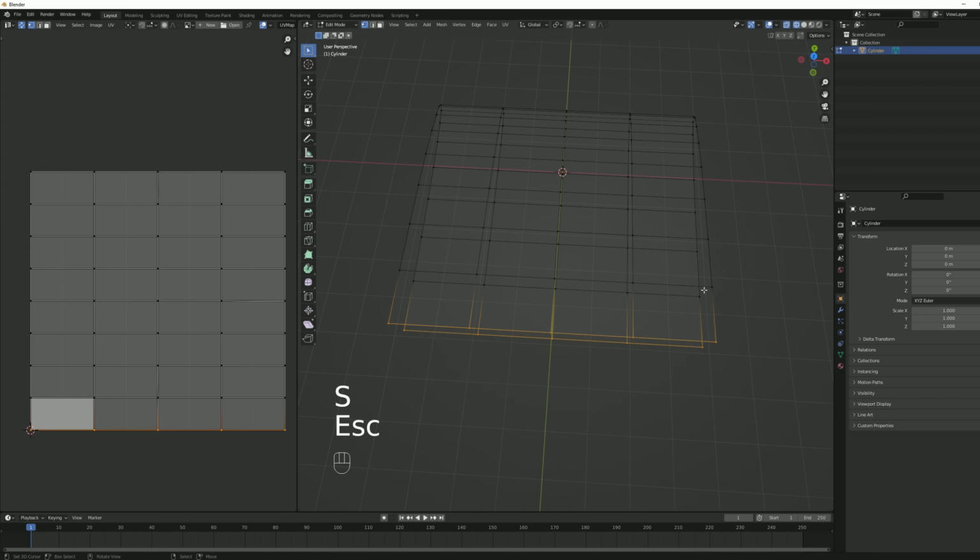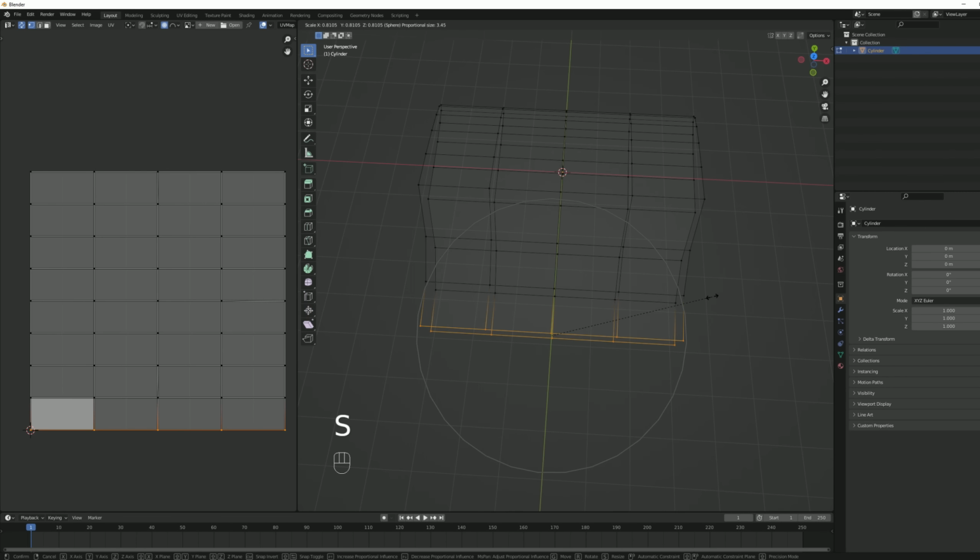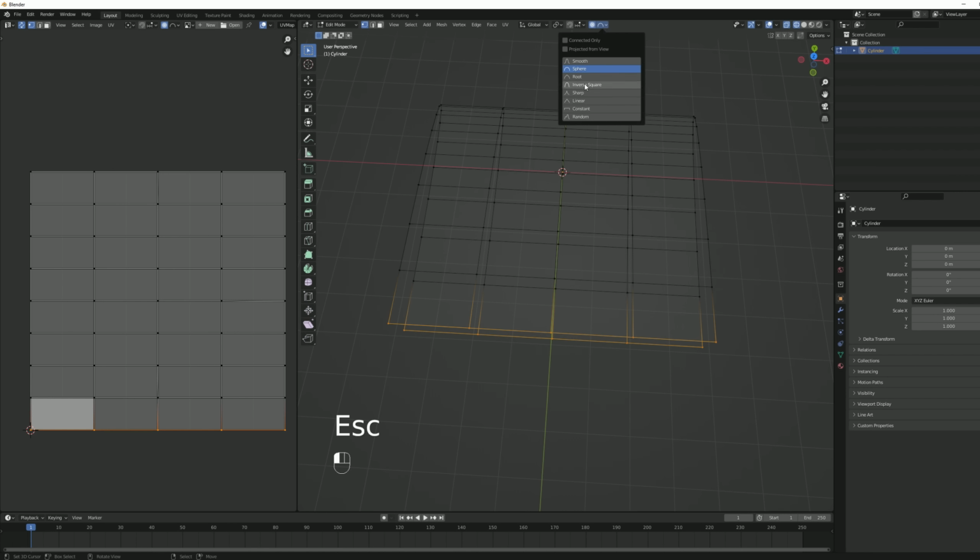What we can do is turn on proportional editing up here. We have here a few graphs on how it's going to influence the vertices around. And we can select the sharp graph. And once we press S, you can scale up or down to control the influence.